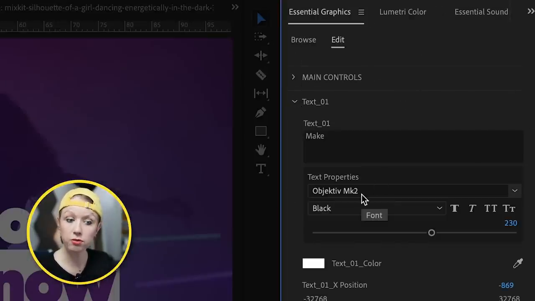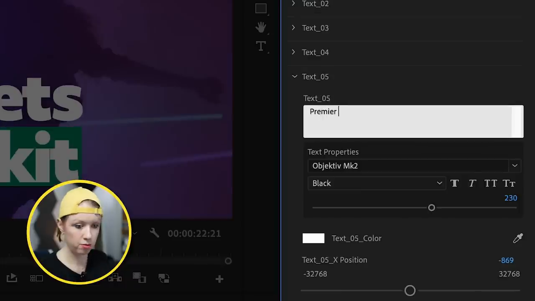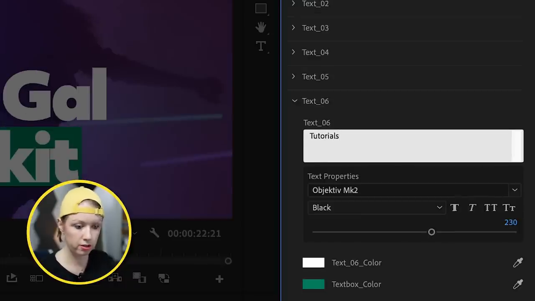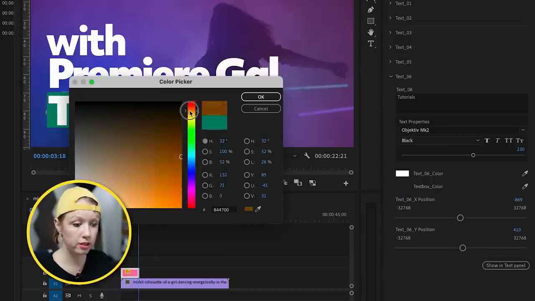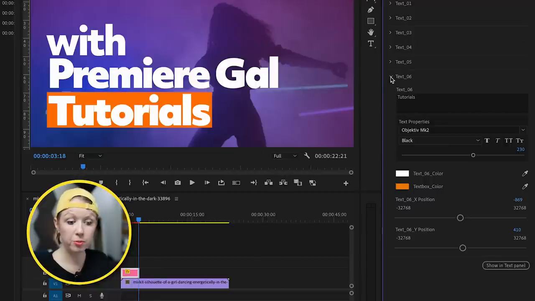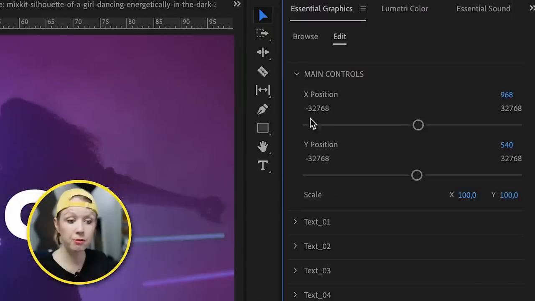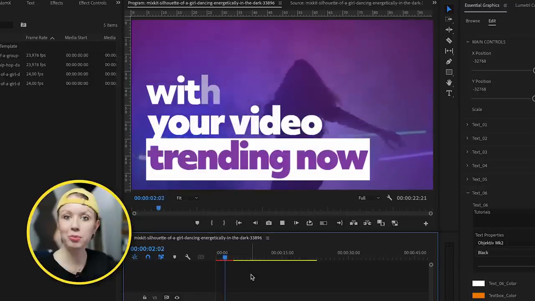You can choose a different font and the color with Premiere Gal tutorials. Of course, you can change the background color to something else and you can change the position and the scale by using the main controls. So it's very easy to use. And now we have our new completed mogrt.